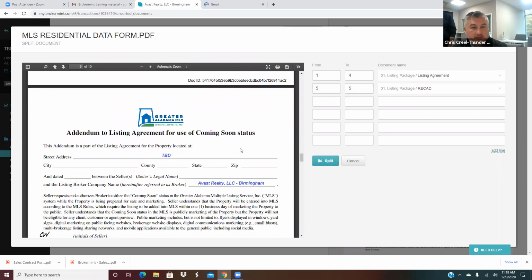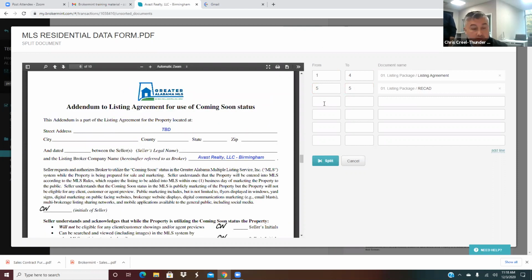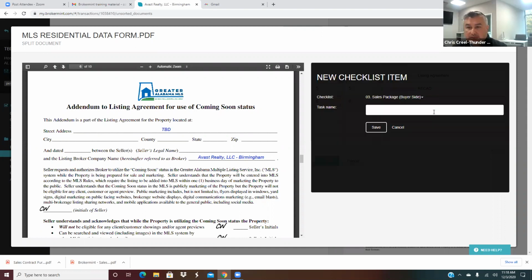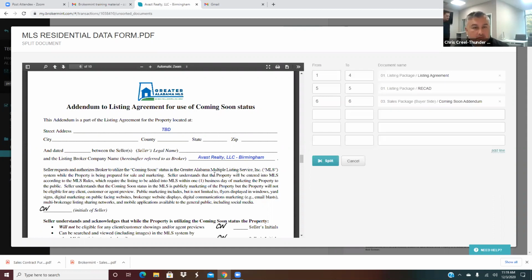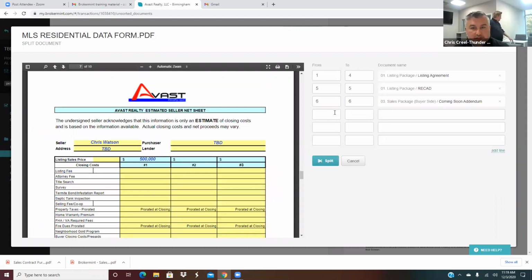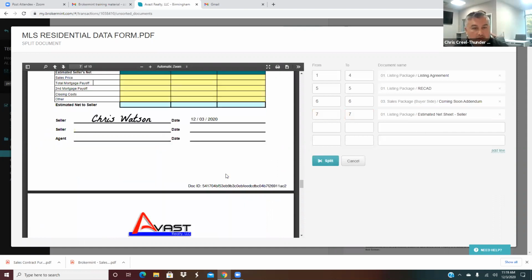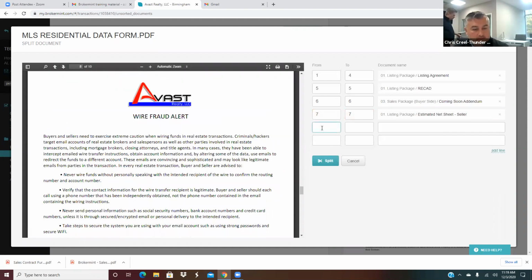There's the coming soon addendum. I don't think it's part of the checklist, but we'll make sure. I don't think it is. Nope. I'll create it as a new part of the task. Coming soon addendum. There's our net sheet. Page 8 to page 8 is our wire fraud.